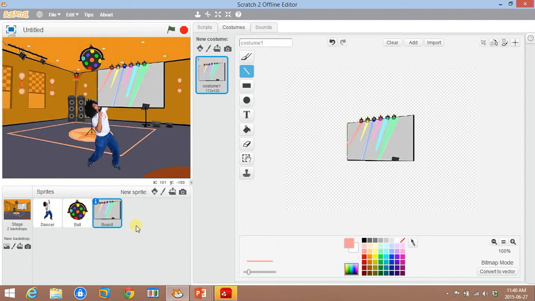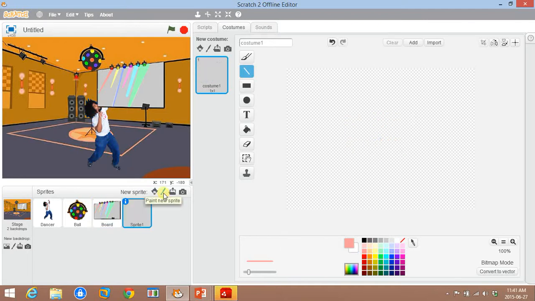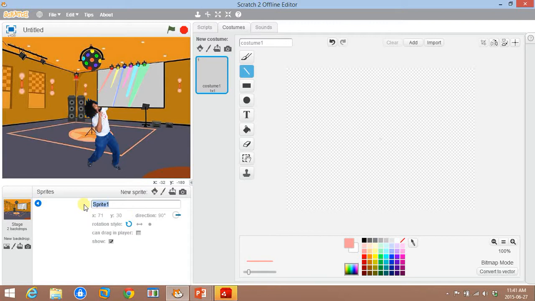Okay, so finally we're going to want our new sprite, our spotlight, which will focus on our dancer. If you recall, that was our final sprite to work on. So click on the paintbrush to create one from nothing. Let's name him Spotlight, like that.